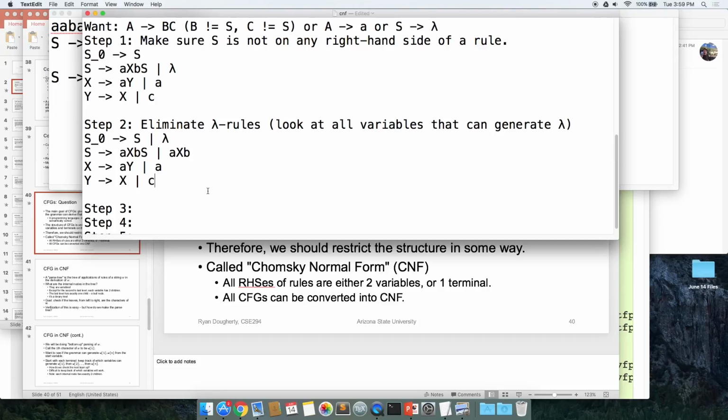Okay? So now we're going to deal with the problem of really short right-hand sides. So what we want here is we want to have exactly two variables on the right-hand side, right? So either we have exactly one variable on the right-hand side or three or more. Those are the ones I want to deal with, right? So what we're going to do first is we're going to look at the ones that generate exactly one variable first. So let's just look at this for a second.